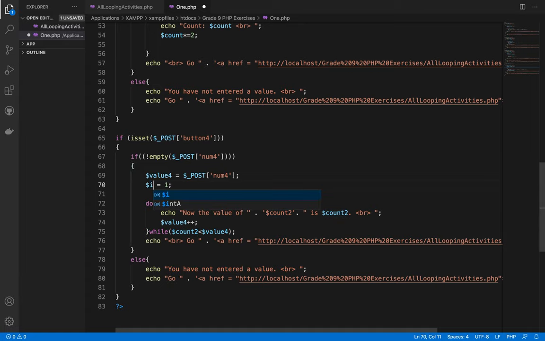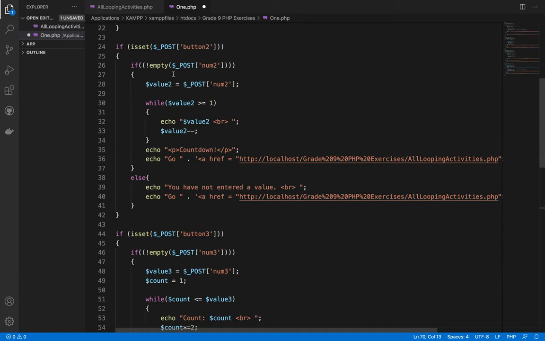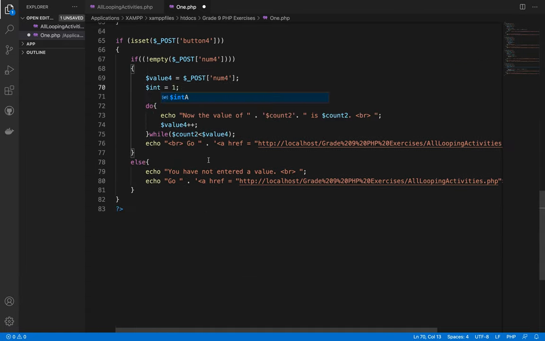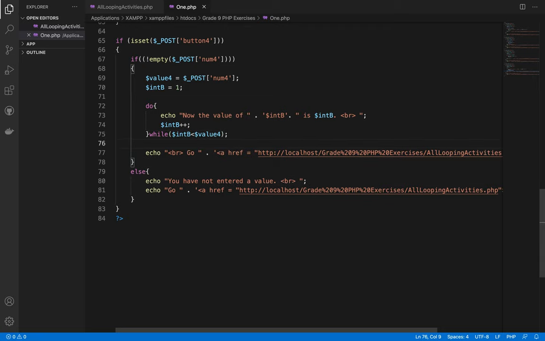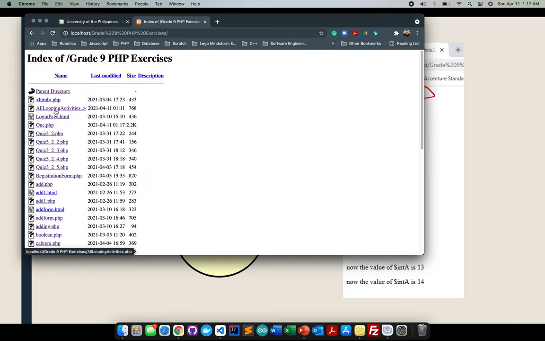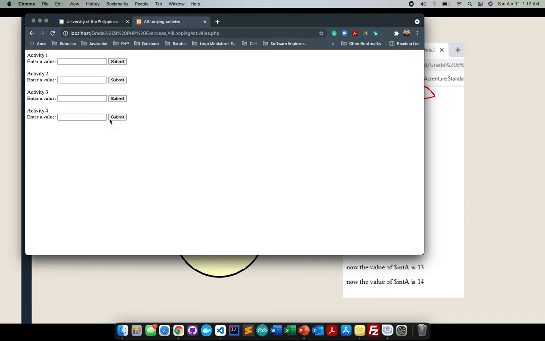Or instead, since I'm using int A here, I'll be using int B here. Int B, int B, int B, int B. There we go. Save it. Let me go back. Then I'll put 15. Click submit.